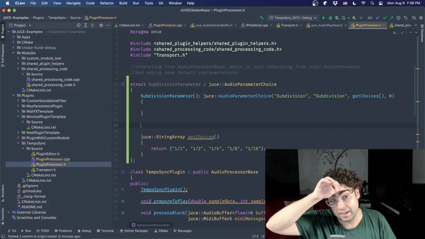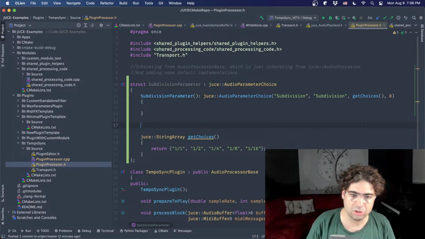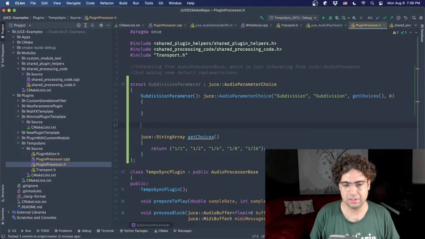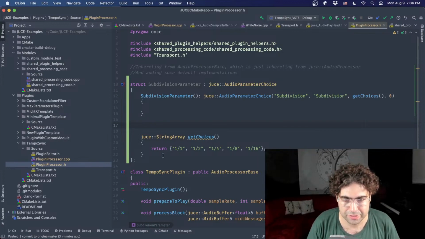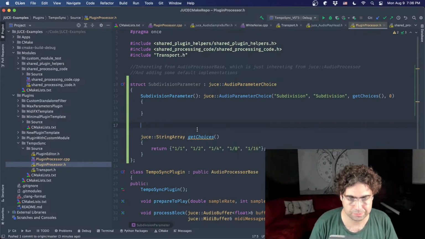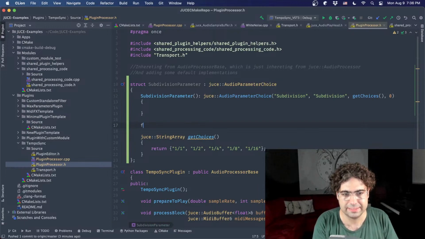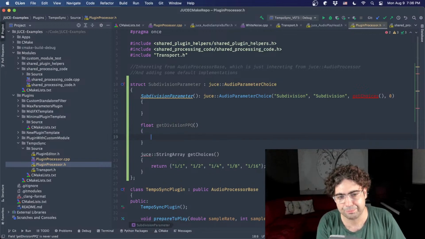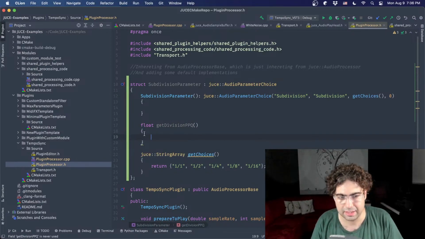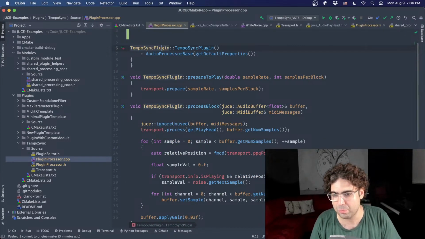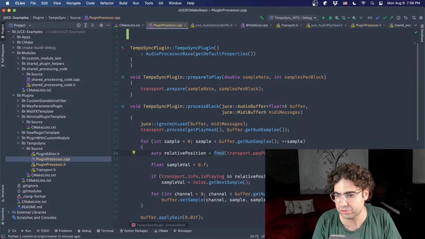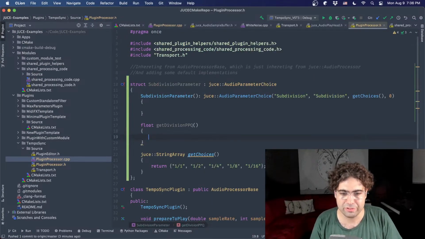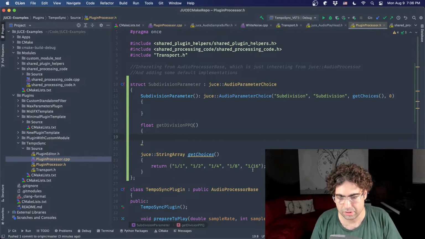And here we'll need something that the processor can use to get the musical time with this, right? We need something like float getDivisionPPQ. This will give us the division that we just saw, so that we can do this calculation here, like this 1.0. This is actually a quarter note, right? 1.0 is a quarter note. So we need the equivalent in quarter notes.